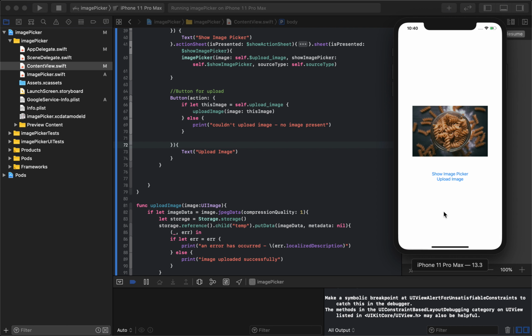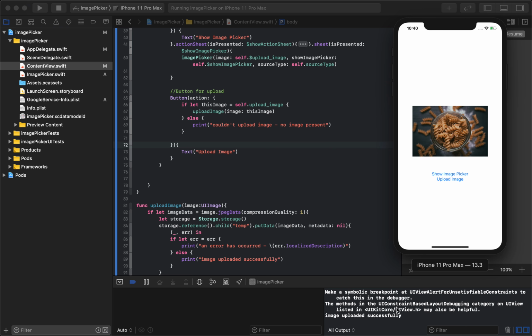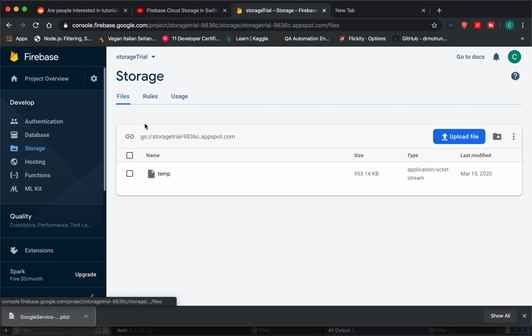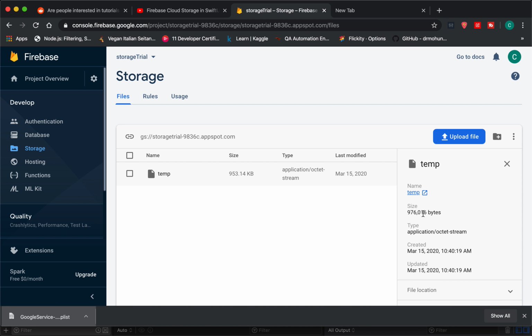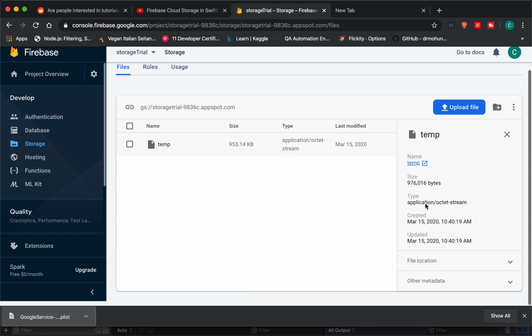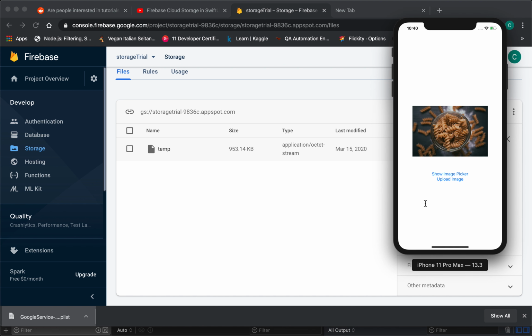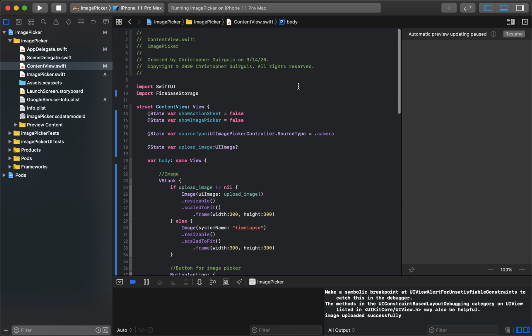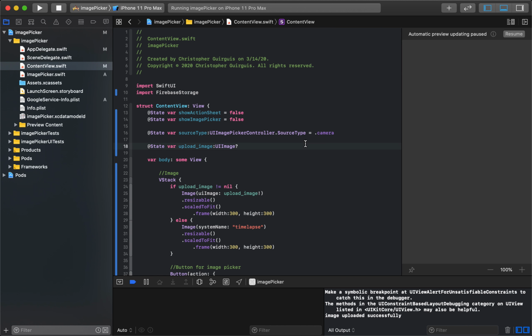I'm going to pick, let's say, this poster right here. Upload image. Image uploaded successfully. So now I can actually go here, and I can go to files, and here's my image. So image name is temp, and it's this big, so almost a megabyte, okay? And so the image is truly uploaded. So how do we know it's uploaded? Well, this is the last part of the tutorial. We'll be reading from this thing as well, okay?